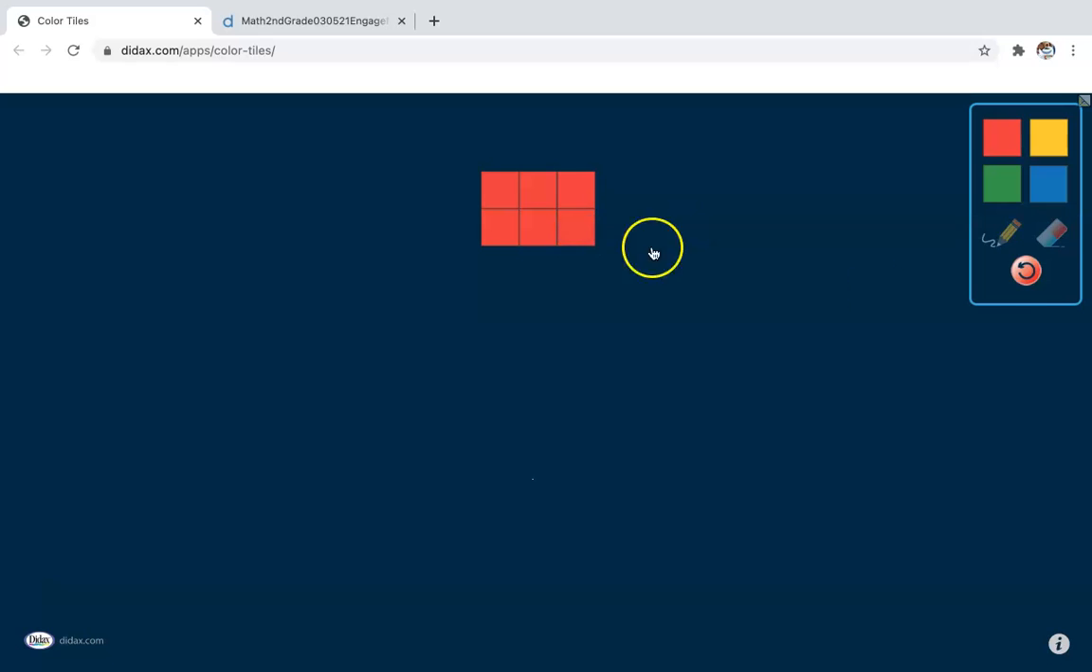Okay, and let's draw the numbers. So I know I have 2 rows, and I have 3 squares, 3 columns, and my repeated addition, which means I'm going to be adding the same number, is going to be 2 plus 2 plus 2. It's going to equal 6.